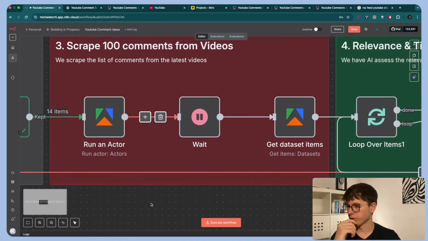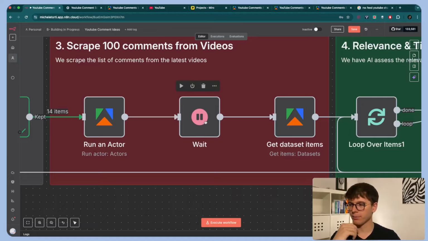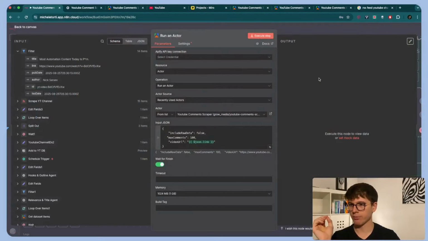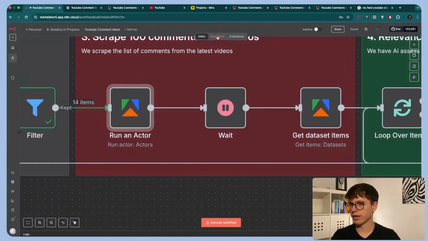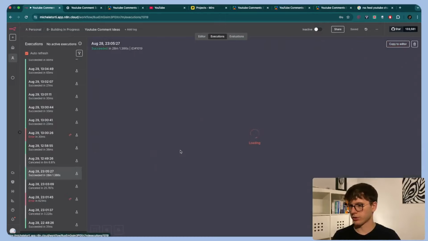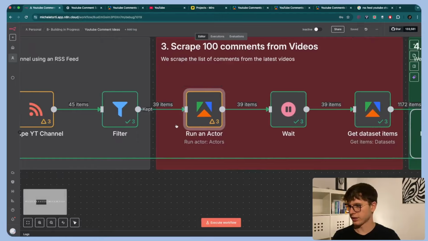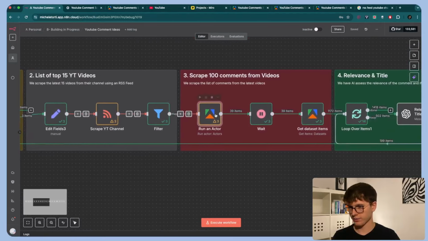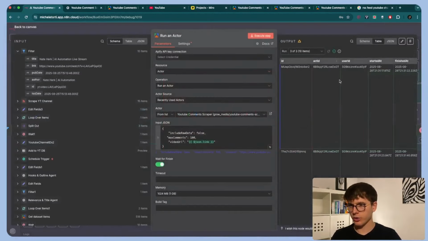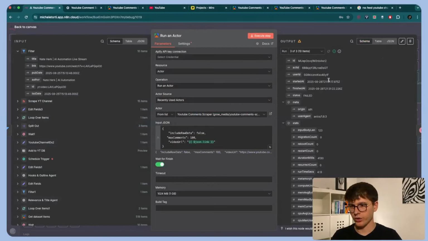Okay, so once we have that, we can add a wait because here, the output isn't the actual comments. We get a dataset ID. So if I go here to saved executions, I can see the previous one that I had. Okay, I went to one that I did yesterday. If I go here, copy to editor, I can see that this one ran, it gave it to Apify. And as you can see here, we don't get the actual comments. So we don't get the comments anywhere here.